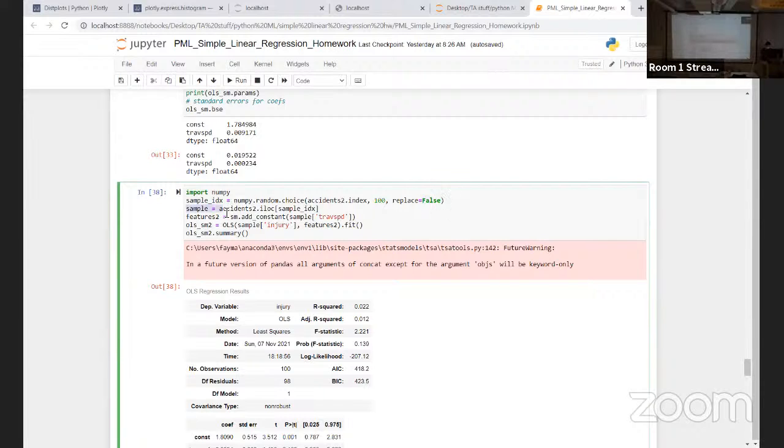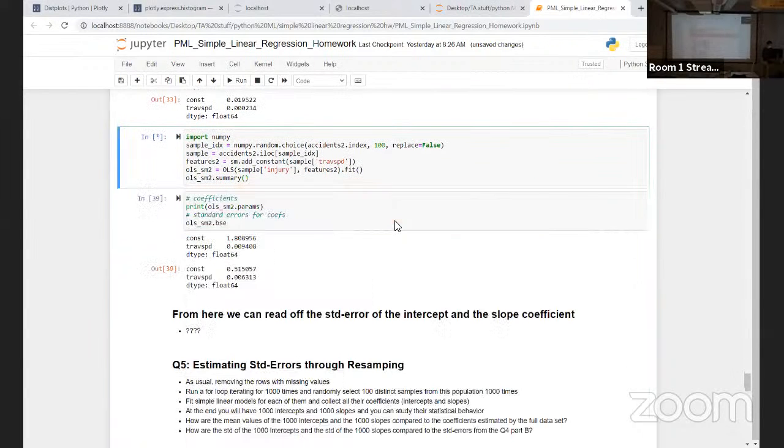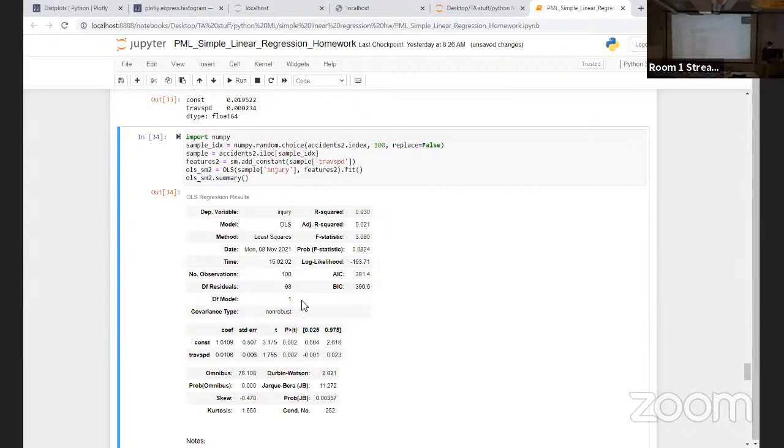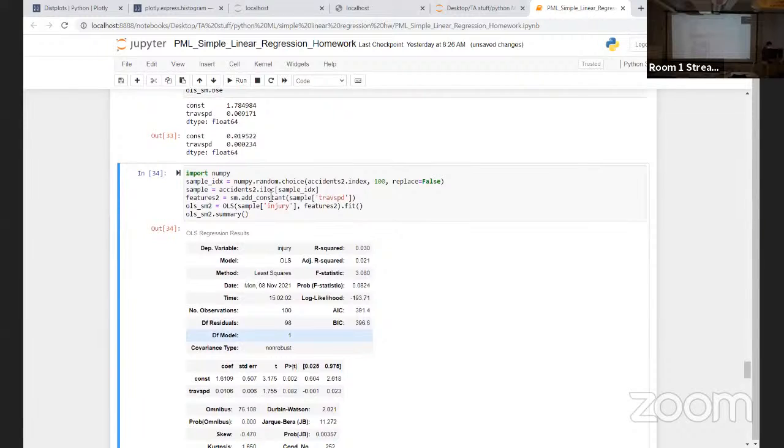From there, we're going to filter our data frame for the random indexes that we just generated. We're going to add a constant so we can fit the intercept, and then train a model on just these 100 samples out of our data set. So you can see here that the coefficients are pretty comparable. We went from 1.78 to 1.61 and 0.009 to 0.01, but our standard errors are much higher.